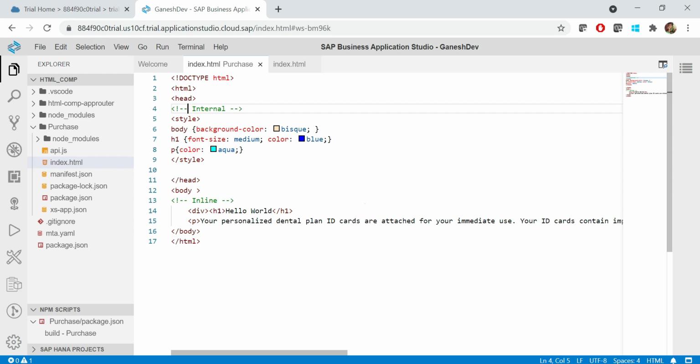So I'm going to give an action for a button inline, meaning in the same line I'm going to give the action, or I'm going to use the internal action, or I'm going to keep the particular action in an external file also.